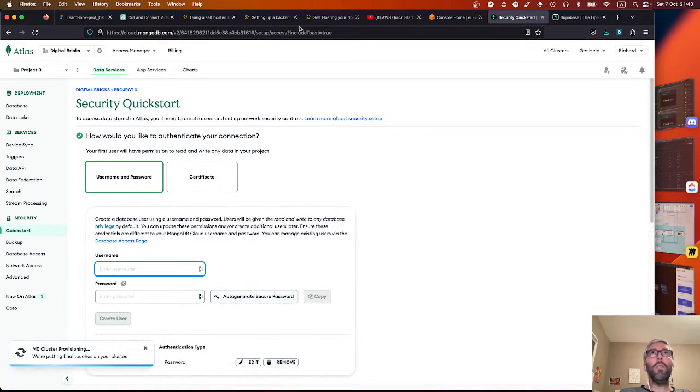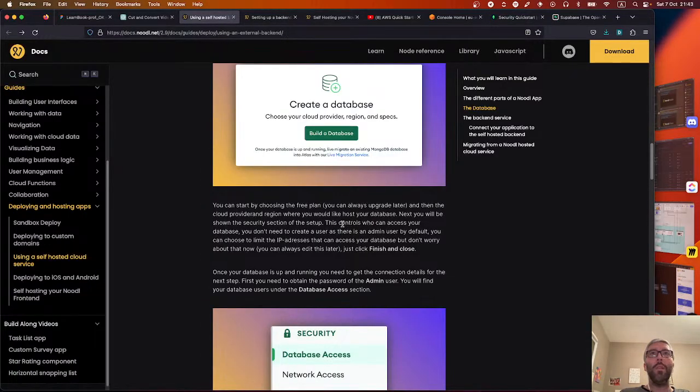So how would you like to authenticate your connection? You'll be shown the security section of the setup. This controls who can access your database. You don't need to create a user, as there's an admin user by default. You can choose to limit the IP addresses that can access your database, but don't worry about that now. You can edit it later. Just finish and close. Copy that.